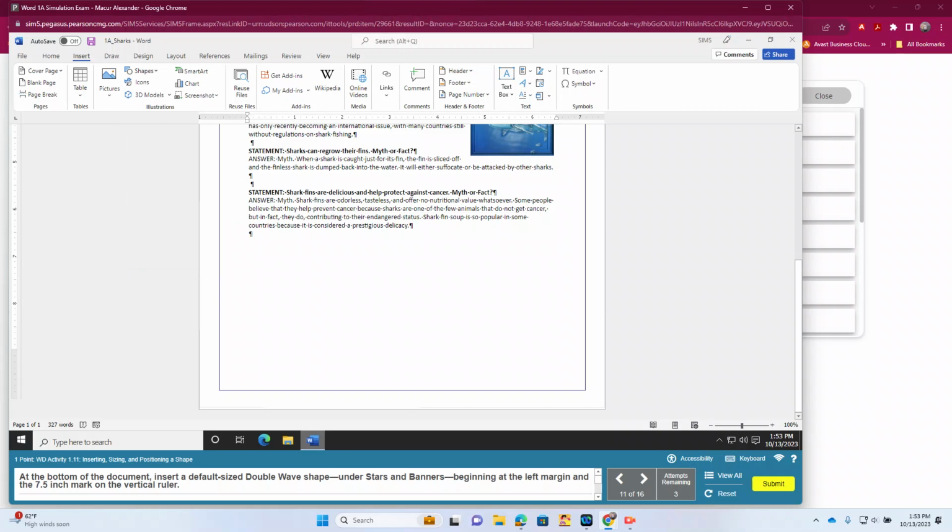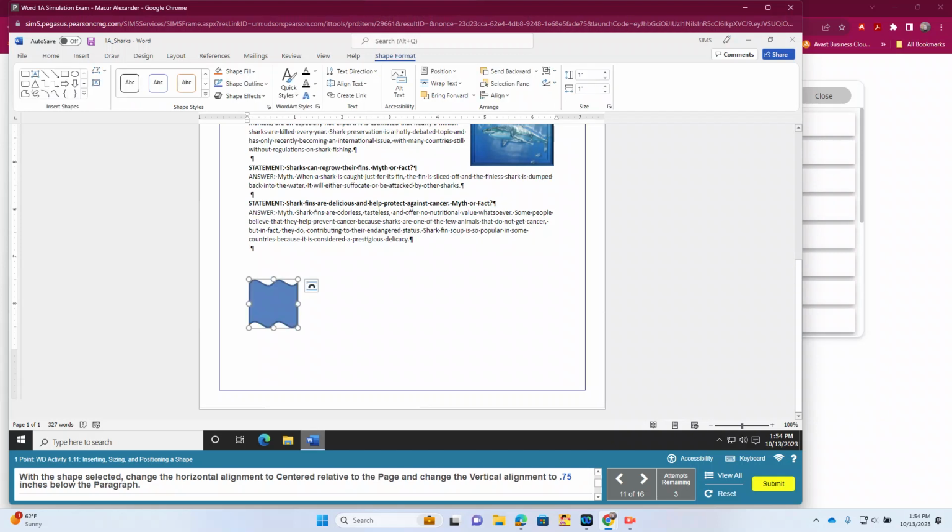So our last option was stars and banners. Left margin. It doesn't really tell us how big to make it, so I just made it like that. So now we want to change our alignment as we did in class.